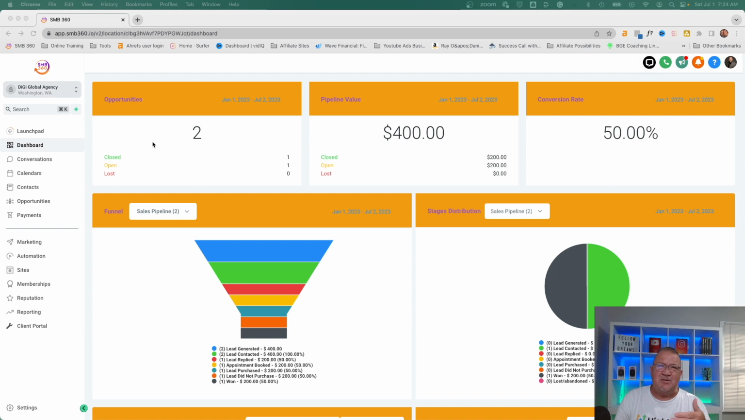But at an opportunity level, think about it. Why would you want to have a custom field at an opportunity level? This is for everybody out there that has multiple different dealings with the same contact. Now, let's think about what kind of businesses those would represent. I've got a list of things here, so I want to just refer to my notes.